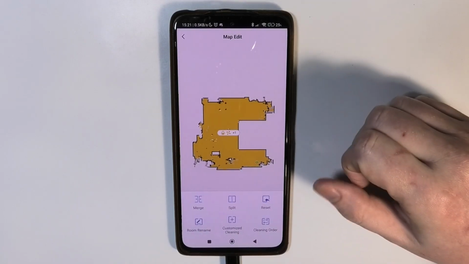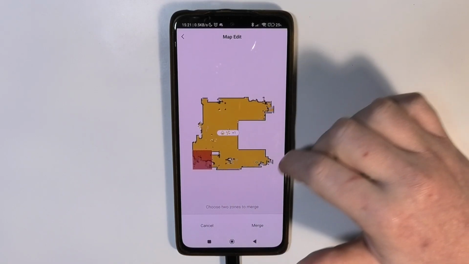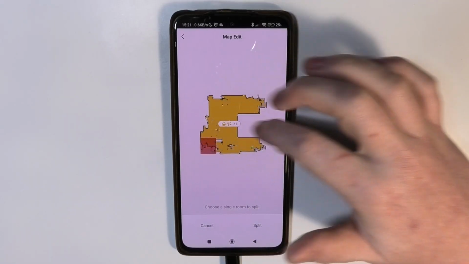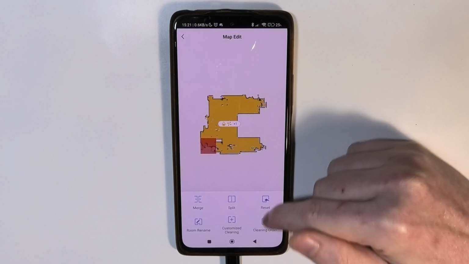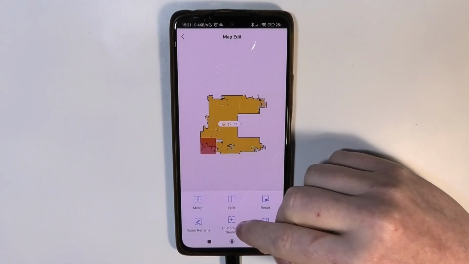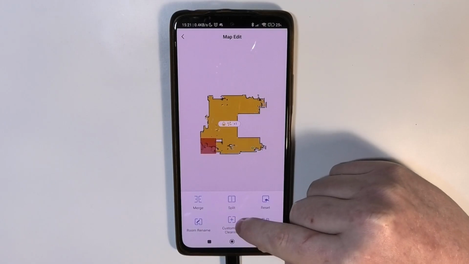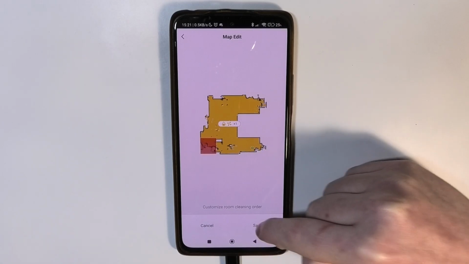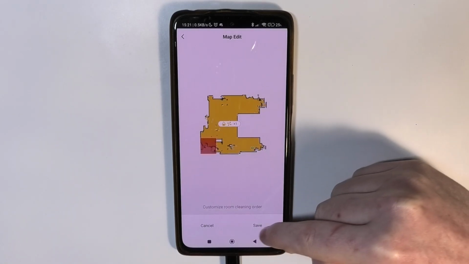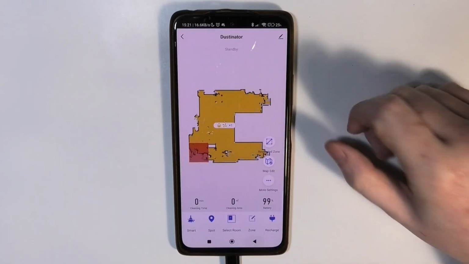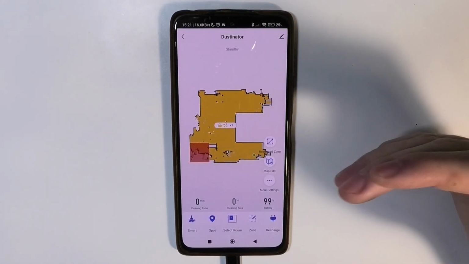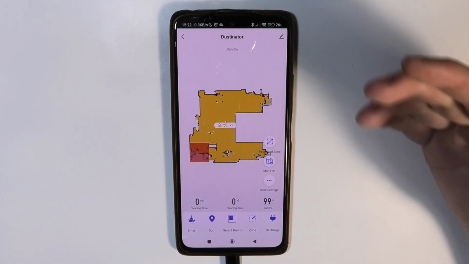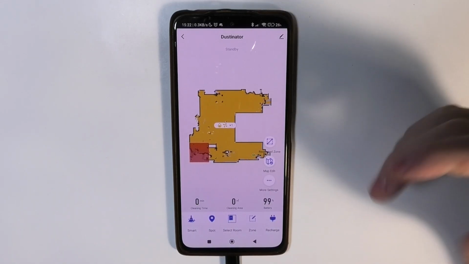You can click on map edit to merge two zones into one area. You can split one room into two areas. You can reset the map entirely, rename the map that we've done previously, perform the customized cleaning, and change the cleaning order. So for example, if we go with that, then it will change the cleaning order between mopping and etc. So that is all of the map settings that you can find for this device, and that's how you can use them. And that is basically everything for this video.